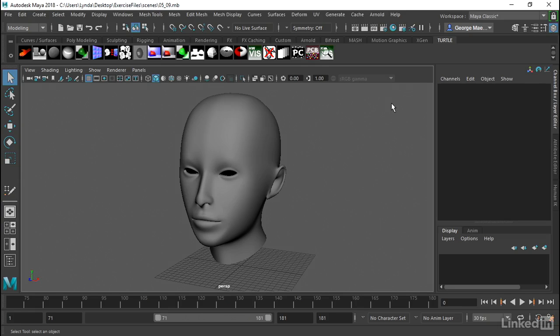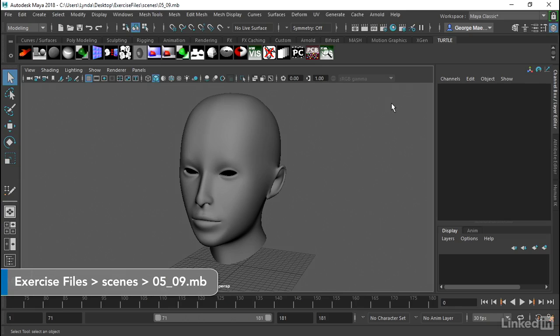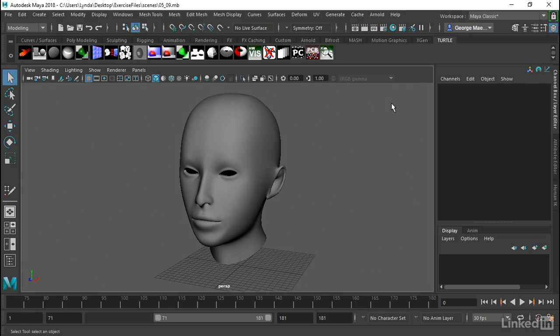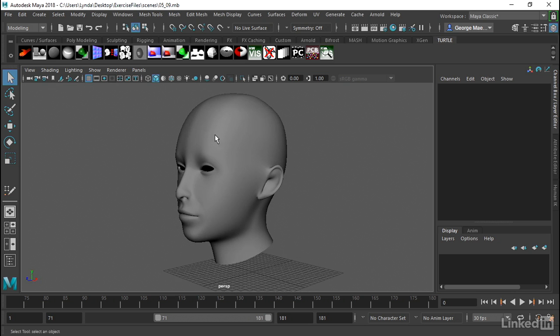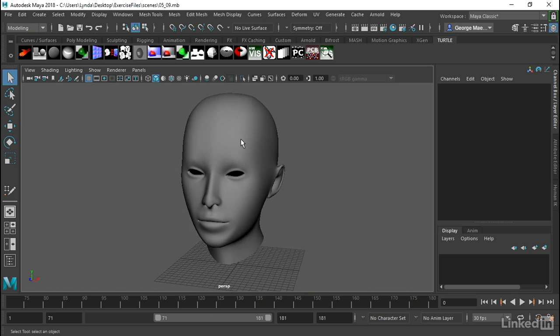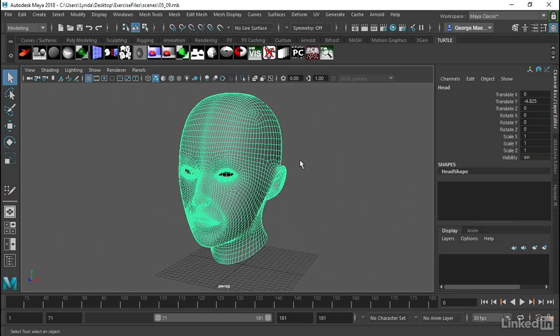Another really nice modeling tool new to Maya 2018 is called QuadDraw. It allows you to actually draw new geometry on the surface of an existing object. So here we have a character's head, and if I click on it, you'll see that the geometry is pretty dense. Now we can use QuadDraw to simplify this geometry or draw new detail that can merge with the geometry.